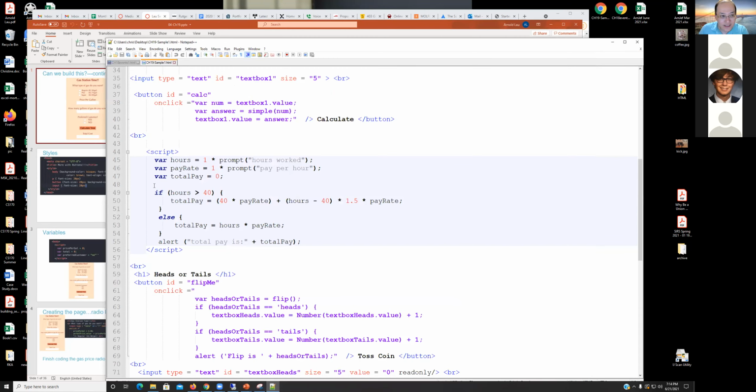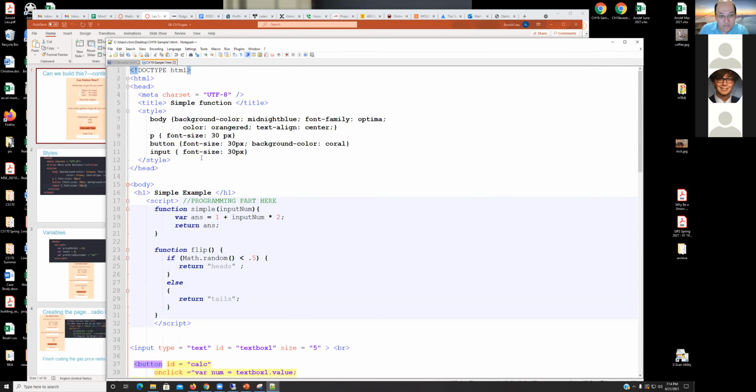So here's another one. I actually set up the code here, and I basically reused the skeleton from before, with the whole midnight blue and all of that.